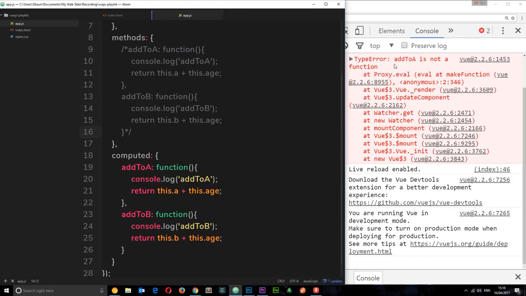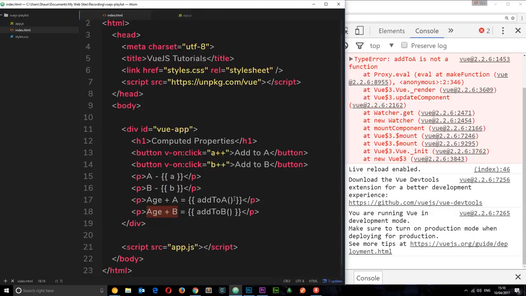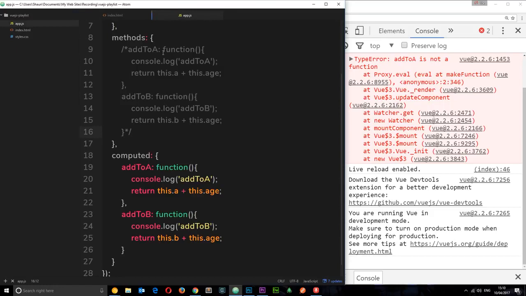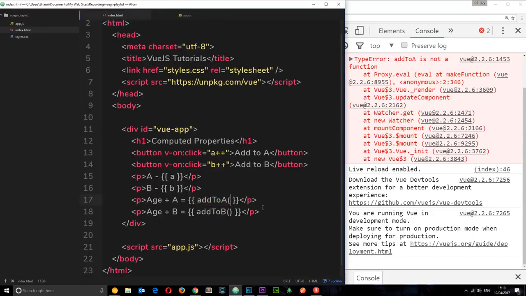Now currently we get an error. I've just saved this and there's an error, and it says add to A is not a function. So it's looking here at this add to A, and it's saying, okay, that's a method, that's a function which is defined on the Vue instance. I'll go and find it, and it cannot find it. That's because we've commented them out. So how do we find the computed properties? Well, pretty simply, all we do is take off the parentheses. Then this is going to find the add to A computed property and the add to B computed property, right?